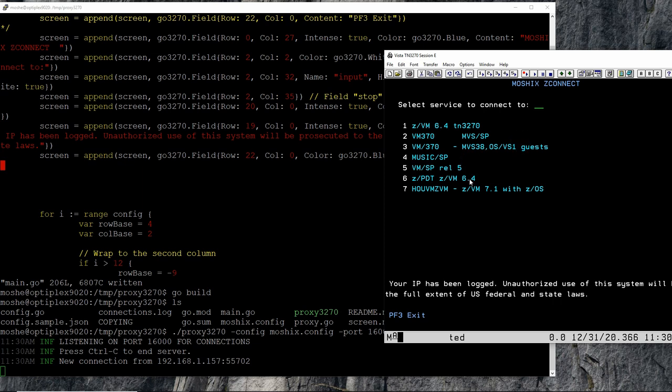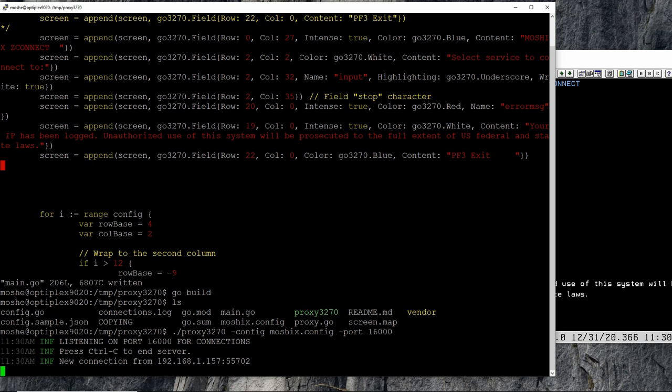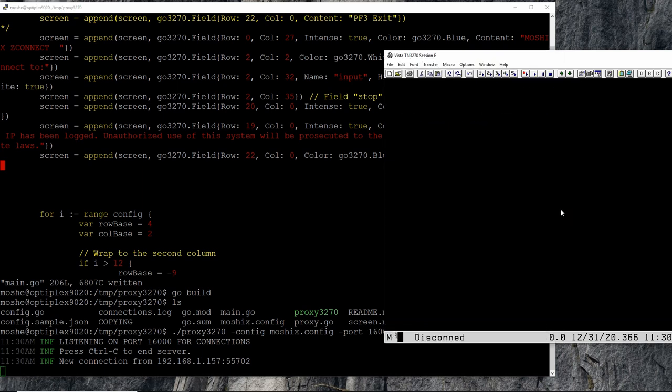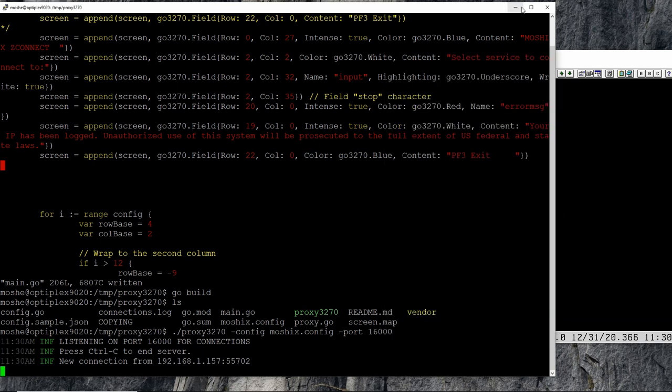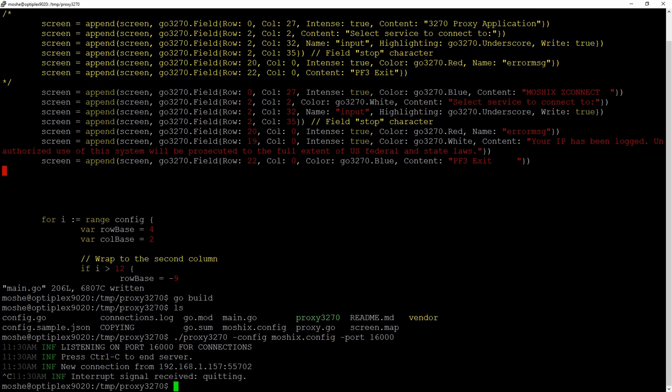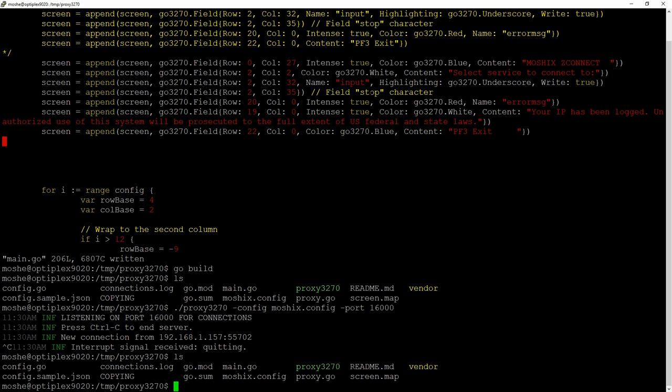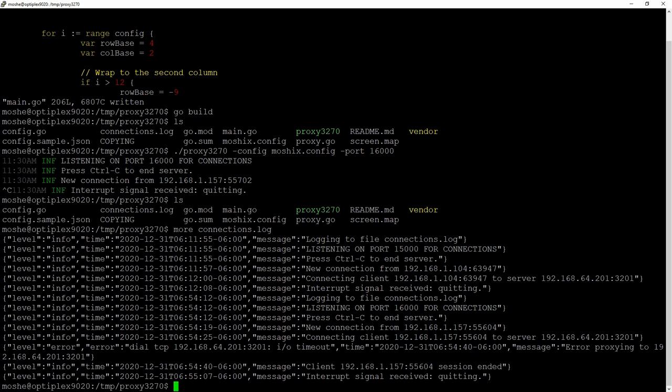So this is all working. Okay, so now I have it looking the way I want, and let's get out here. And so let's go full screen again. So now the only thing that I don't like so much is the logging, right? The way that the connections log looks.